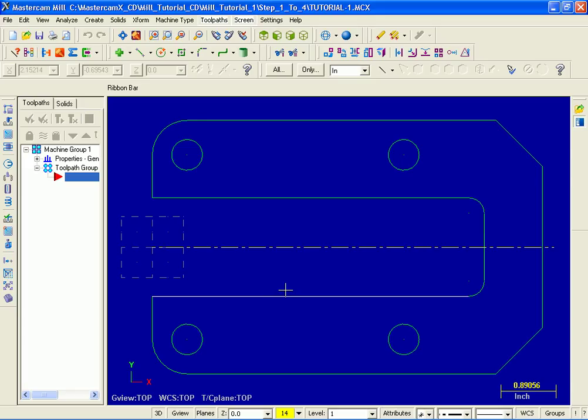Shortly I will create a new file and start at step 1. But before we do that, let's review the finished geometry on the screen. The part is symmetrical about the x-axis. So initially we will create the lower half of the geometry. That's the lines and arcs below this center line, and then use the mirror function to complete the part.